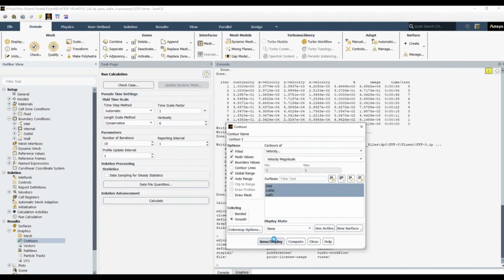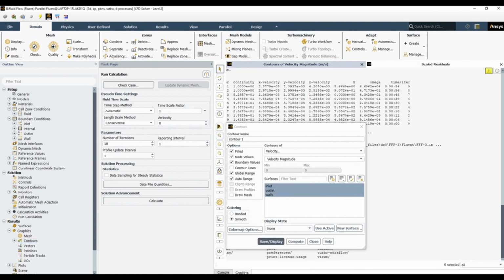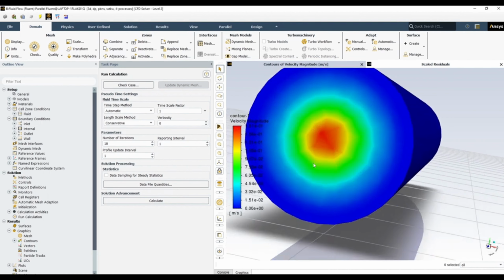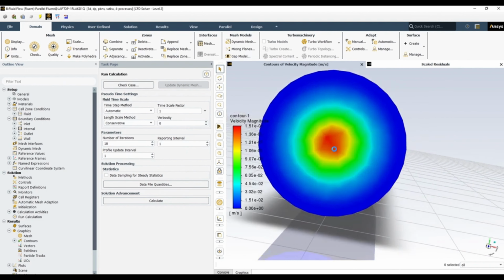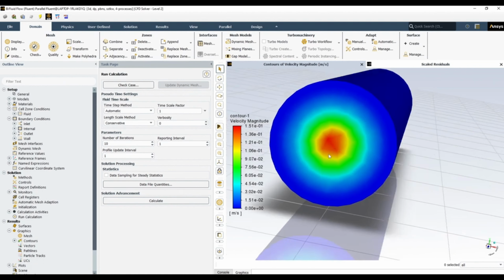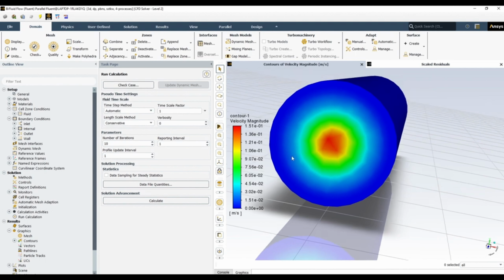Okay, let's plot for all of them. And here you can see velocity is changing. So at the center we have maximum velocity and towards the wall it is decreasing. So that's how we had defined our velocity. So that's how the parabolic velocity profile. So here is 0 increasing to maximum and then it is going again back to the 0. So that's how you can use expression to define your parabolic velocity profile.